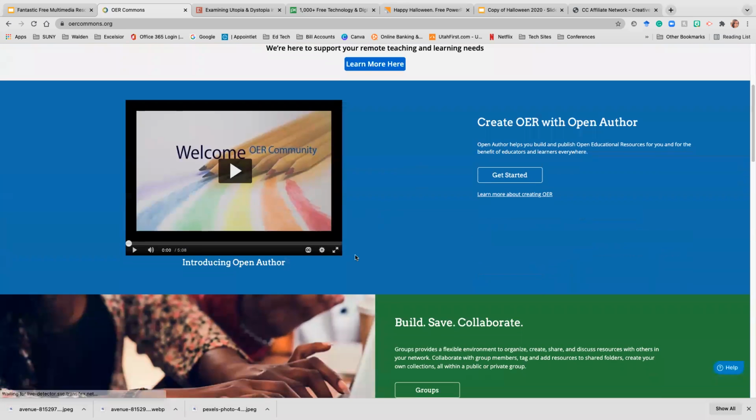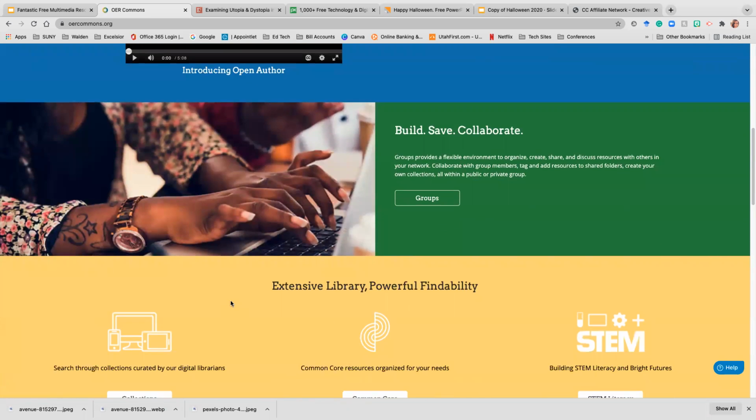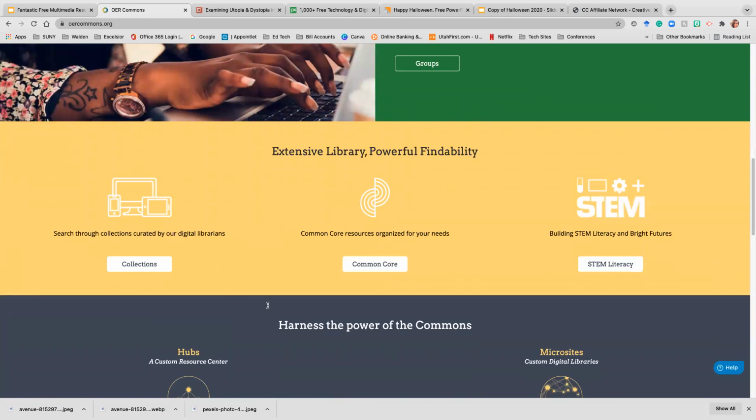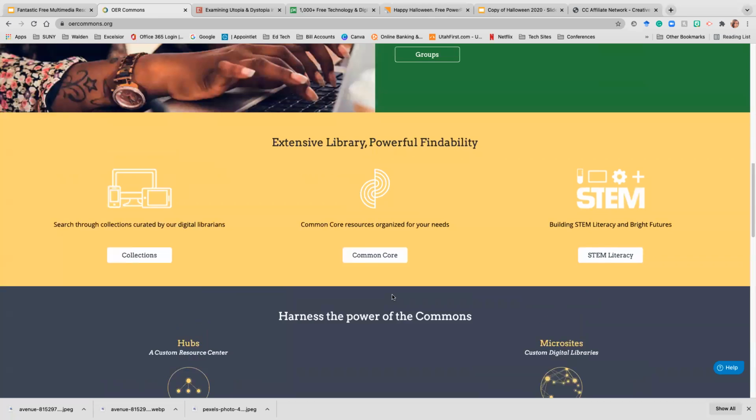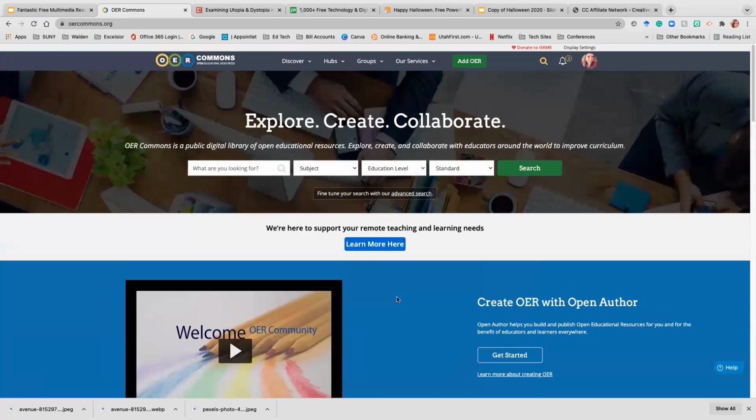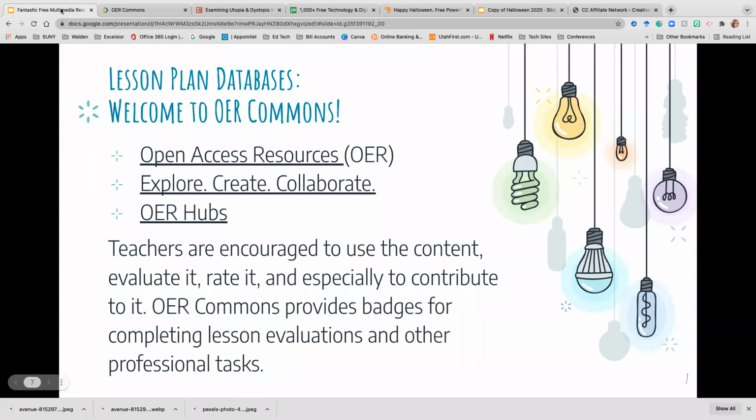But there's a whole lot of resources, and you just need to take a little bit of time to look through here. They have STEM, Common Core, different collections, your state hubs, just trying to find different lessons and different ideas. So again, some are better than others. It does take some filtering to go through, but the more we contribute to this, the better it's going to be. So be on the lookout for OER resources.